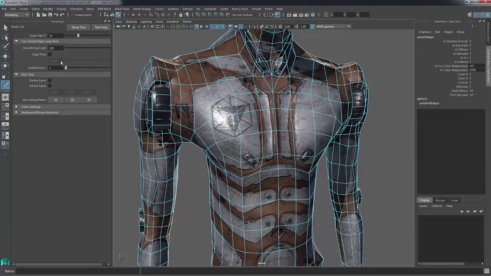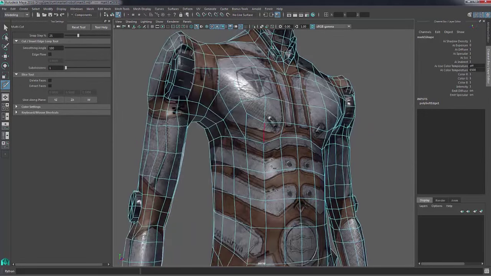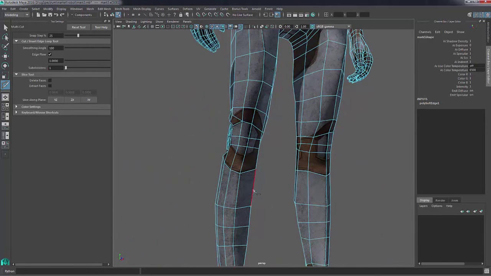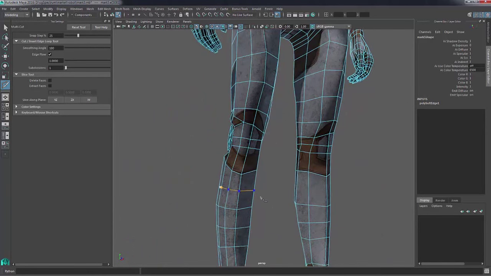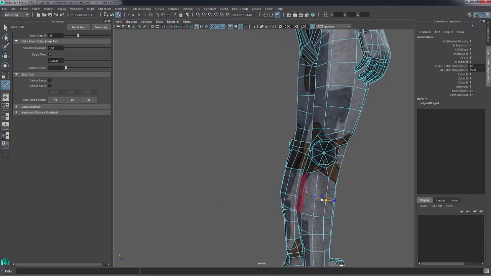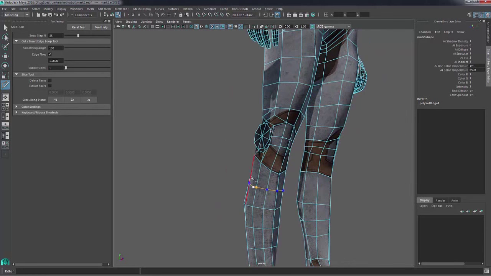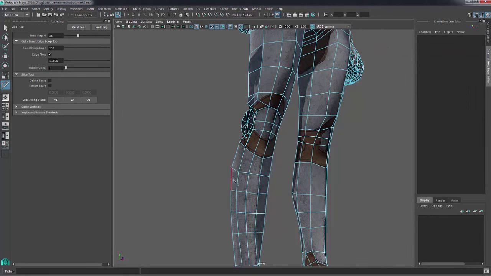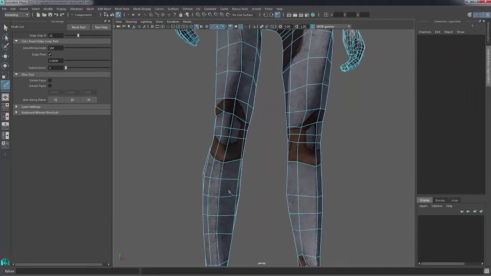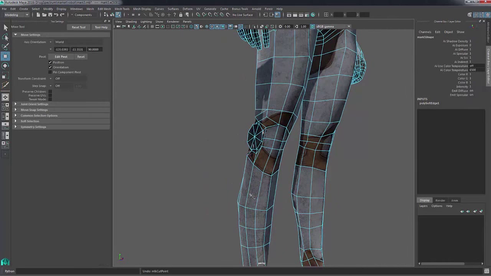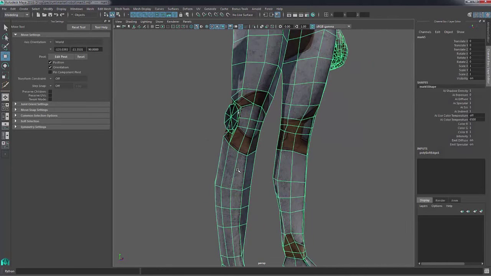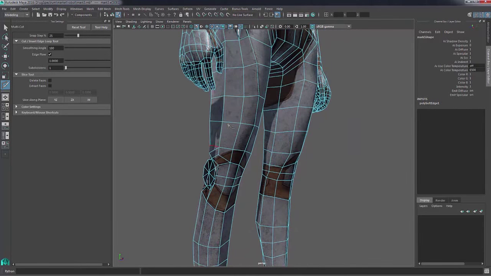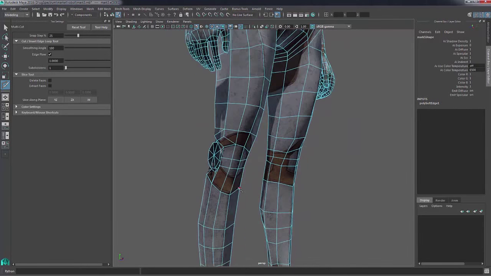The next option is Edge Flow. If you turn on Edge Flow, as you make a cut across different components, it will try to keep the curvature. You can see here as we cut across this leg, it tried to keep the curve going between here and here. Sometimes you can get unexpected results with this, but most of the time it is a handy way to keep from having to move all of these vertices out across a curved surface.